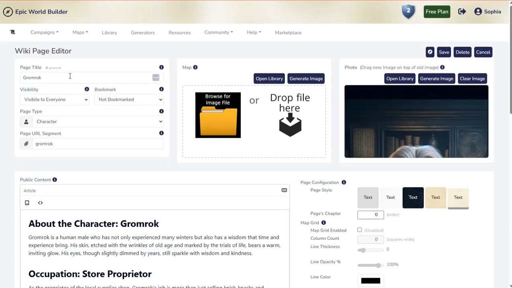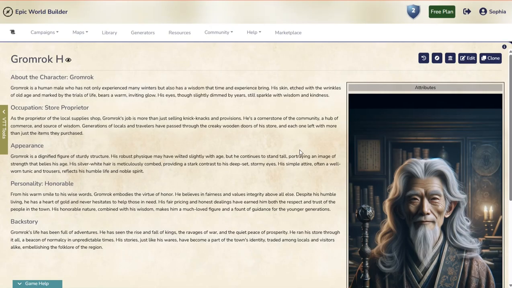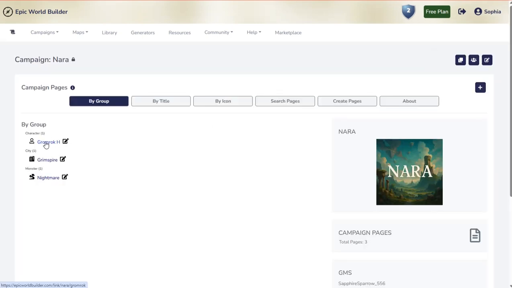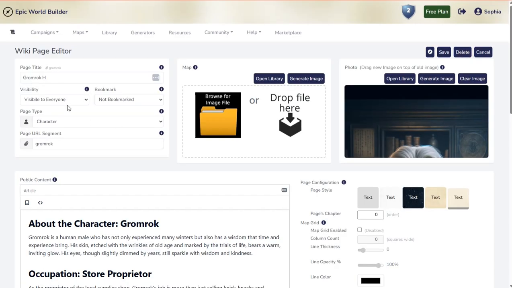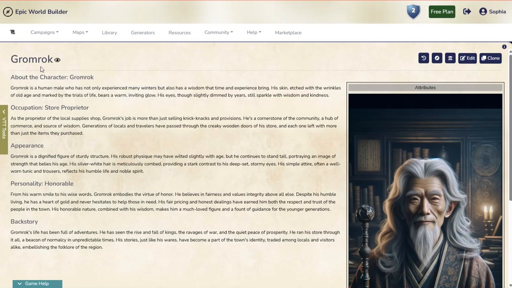We can change this, give it like a last name. So let's go ahead and give it, I don't know, J, or no, H, that's a good one. Last name H. So when we save that, it's going to change the page to Gromrock H. And now when we go here, we'll see Gromrock H as well. Now this does not mean that it's going to change the segment URL. We're going to actually cover this a little bit later. Now I'm going to go ahead and go back in and take this out. Let's save it, and we're back here.